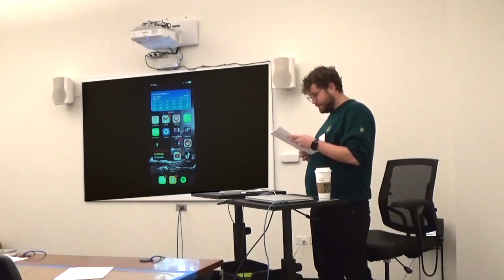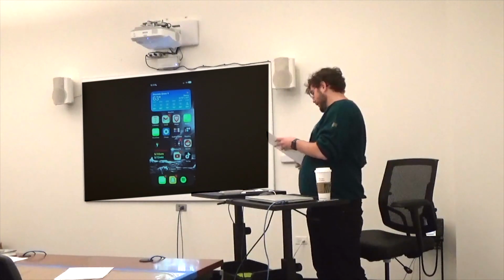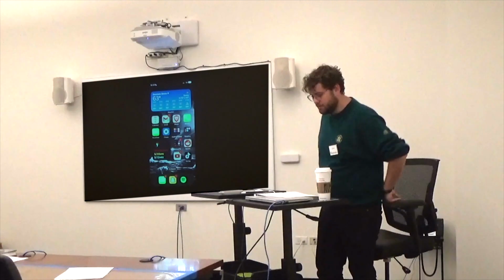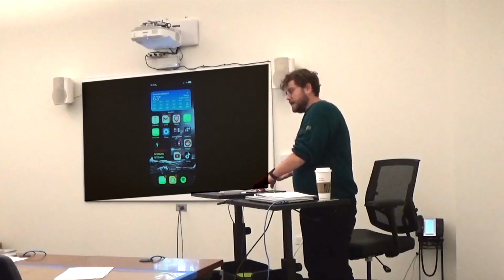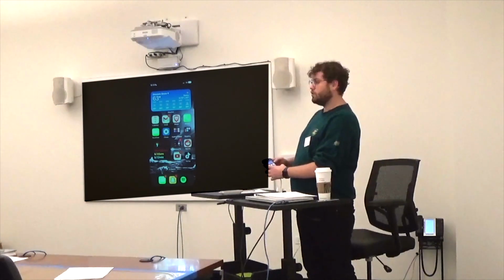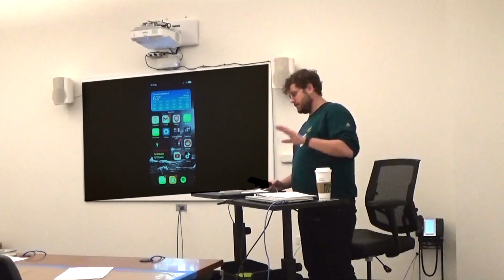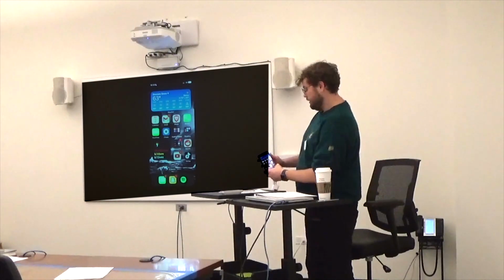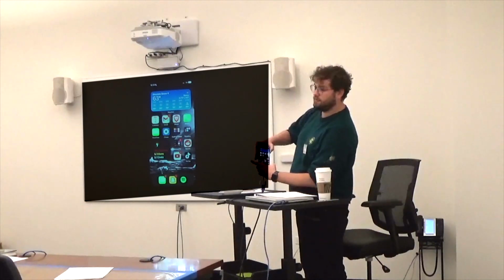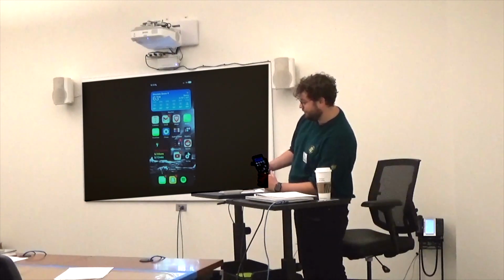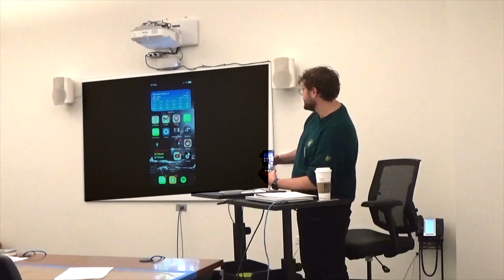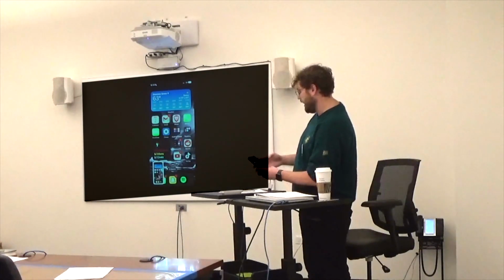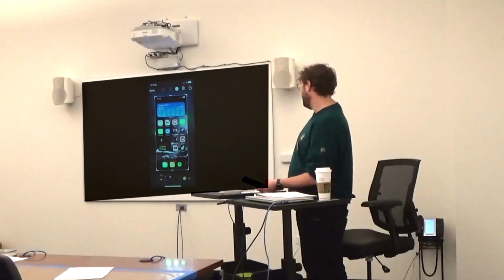The last tips and tricks, I have covered a few of them, but a couple more. So in order to take a screenshot, that's important, if you want to take a screenshot of whatever is on your phone currently, use the power button and the top or the volume up button and press them at the same time. And it will take a screen grab of your phone.